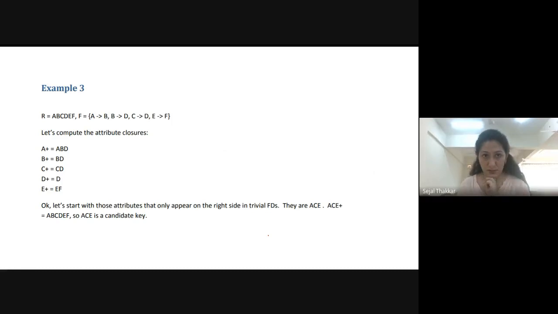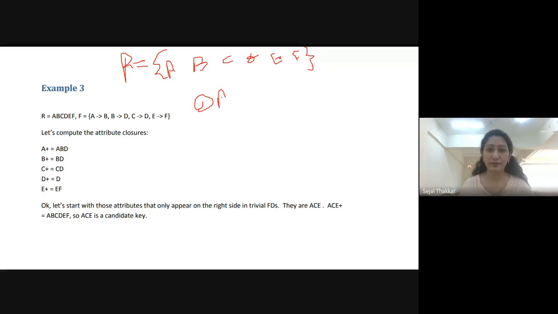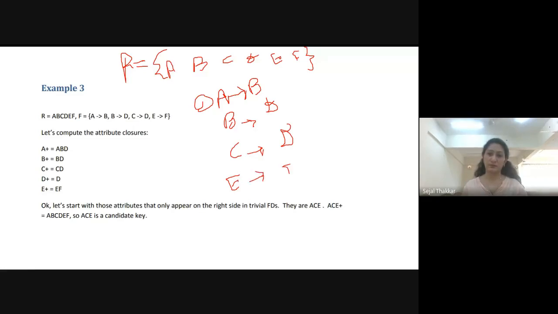Next example. Relation R is given with A, B, C, D, E and F. Dependencies are given here: A tends to B, B tends to D, C tends to D, E tends to F. These are dependencies 1, 2, 3 and 4.